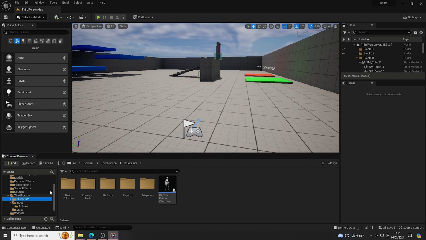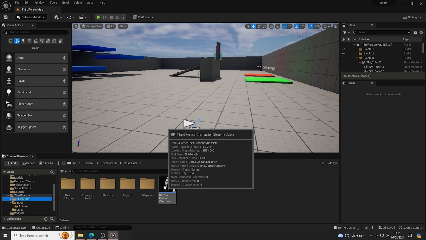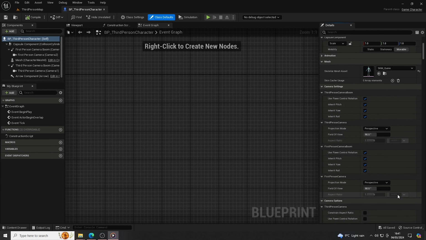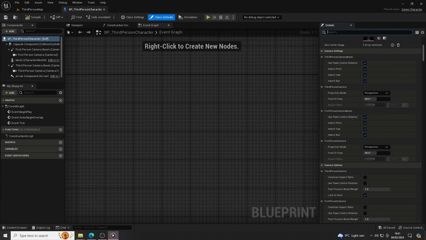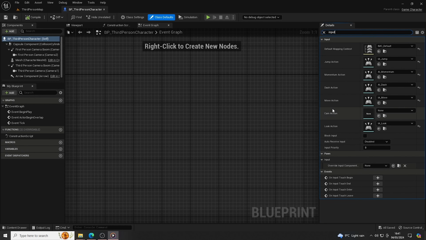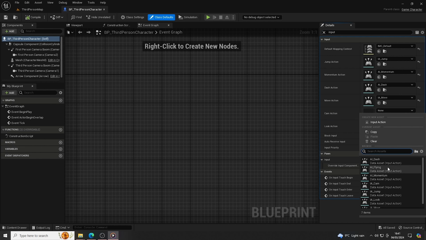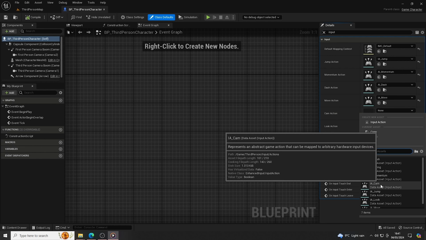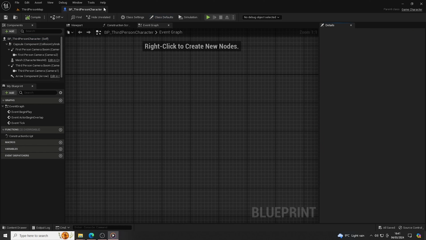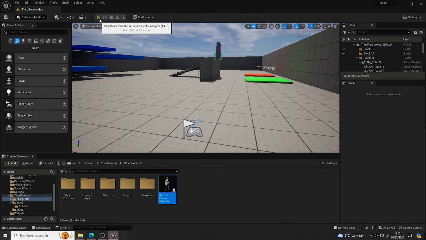Back to our blueprints. I'll go back to our character. To make life easier, in our search, type in input. You'll notice that our cam action is completely missing. There we are, IA cam. We'll save that, compile, close, press play.